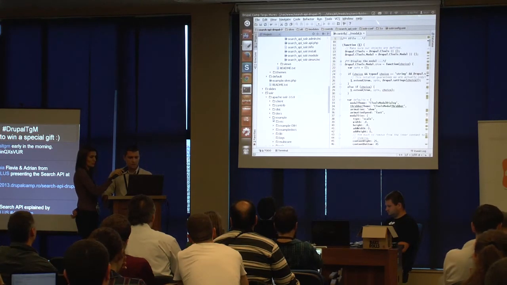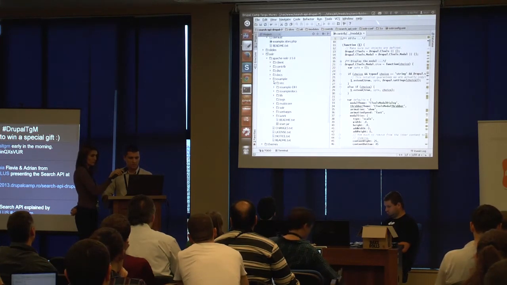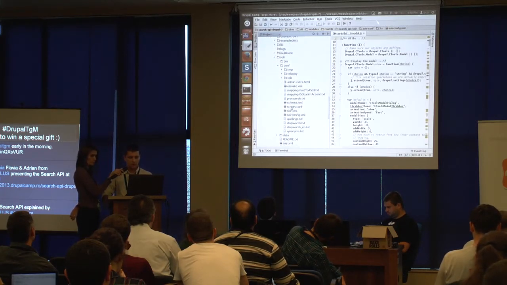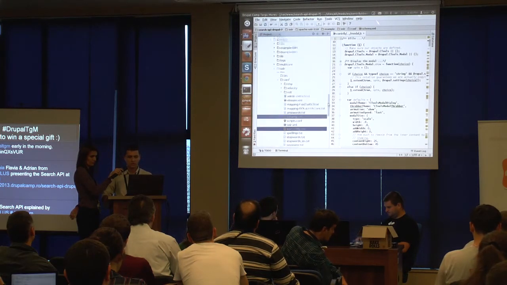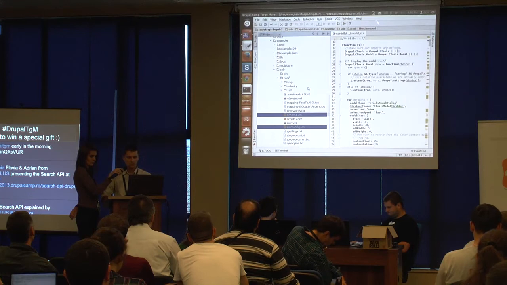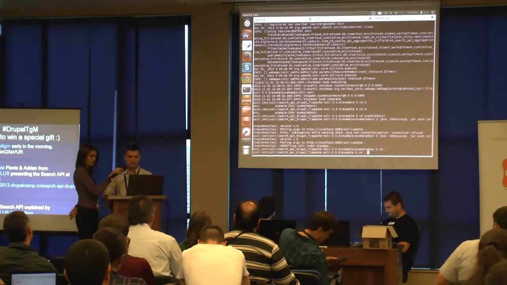We will use the example Solr config, and you have to add these two files here. Okay, I already added them, so I don't want to lose time now with this. Okay, let's start our Solr server.